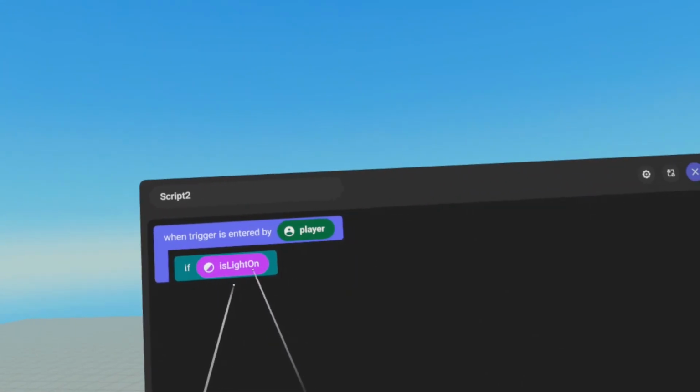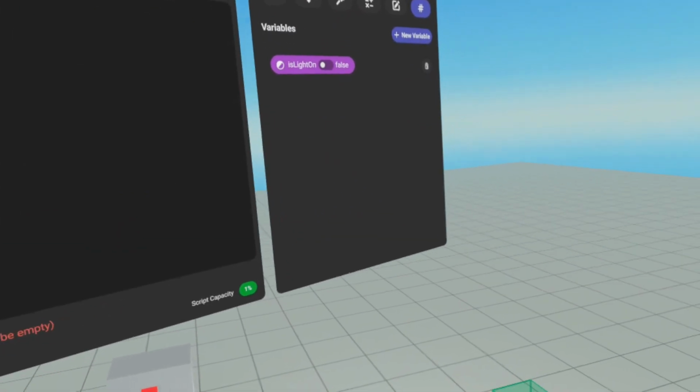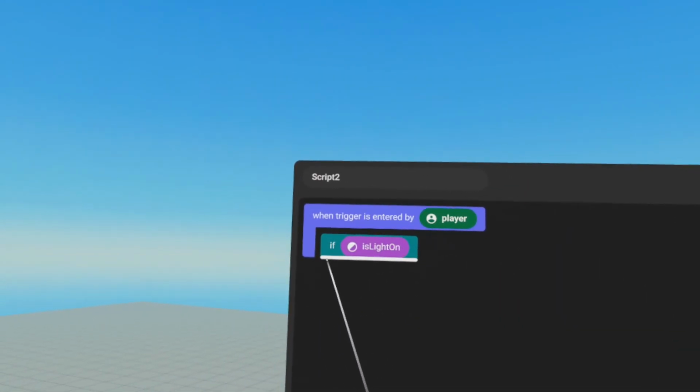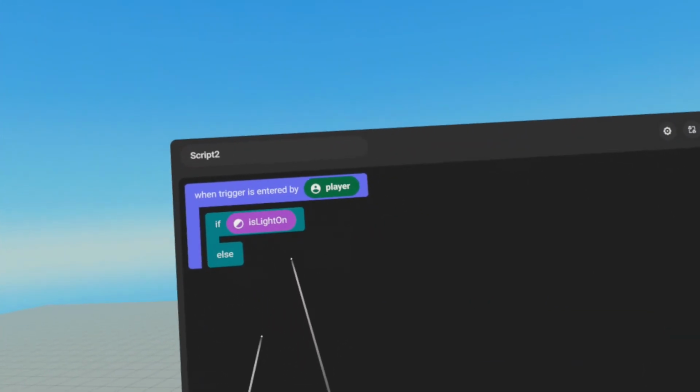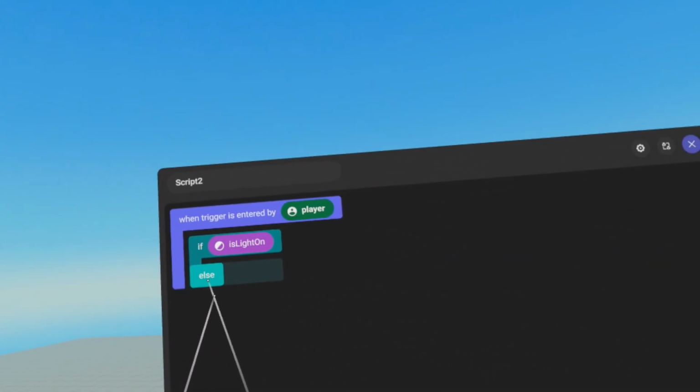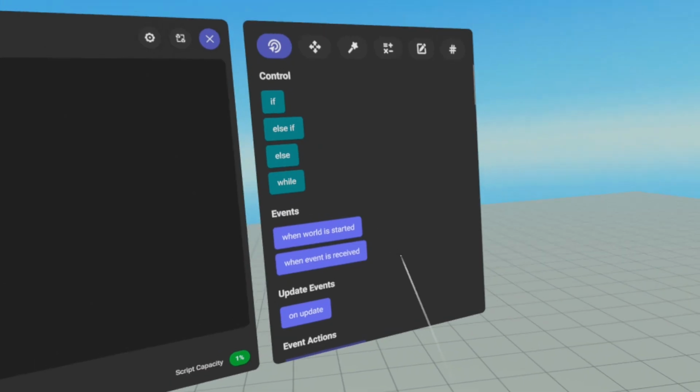So if the light is on, okay, in this case, it's going to start by not being on. So we also need an else statement. So if it's on, we do that, else we do something else. Okay, so when you start, it's not going to be on, so it's going to automatically go to the else statement. So when it's not on, we need to turn it on.